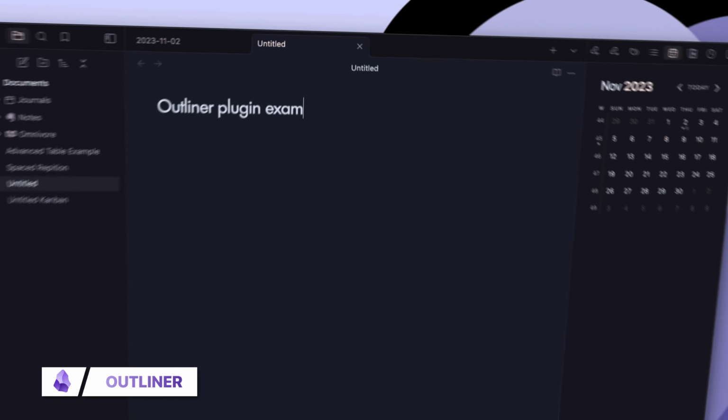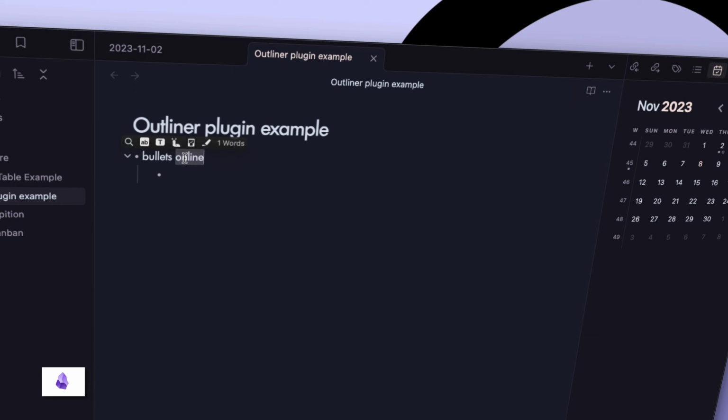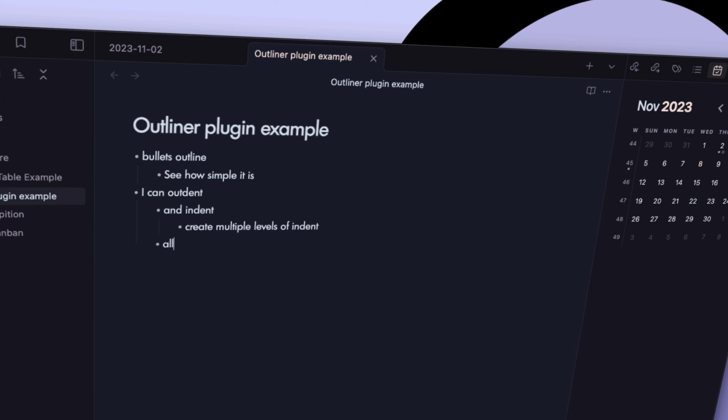At number 14, we have the Outliner plugin. If you like the outline view offered by other note-taking apps like Logseq and Workflowy, then the Outliner plugin is for you. It allows you to create the same bulleted outline structure when taking notes. We also love that it supports keyboard navigation and allows you to change indentation easily with keyboard shortcuts.